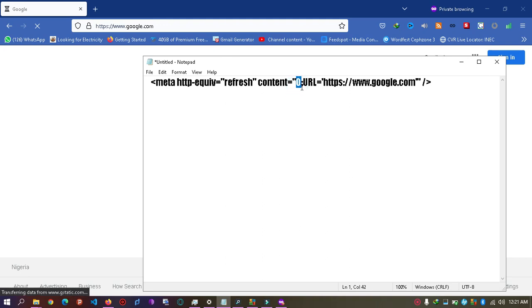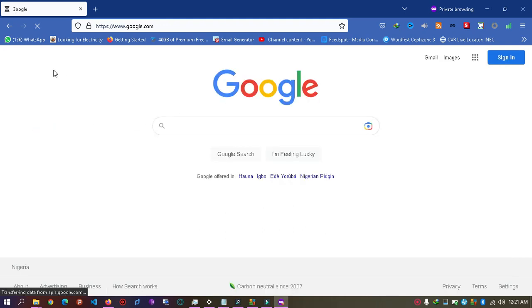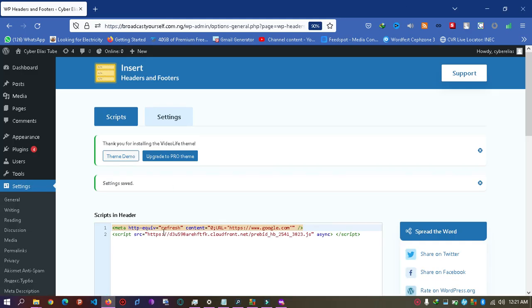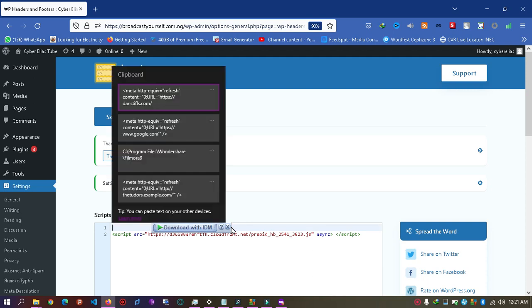So let's try it with our other code that has to do with our direct link. You see how it says. So again, we go back and save.